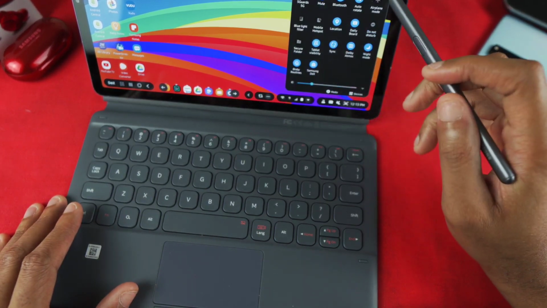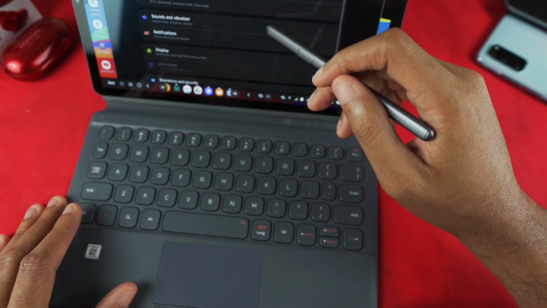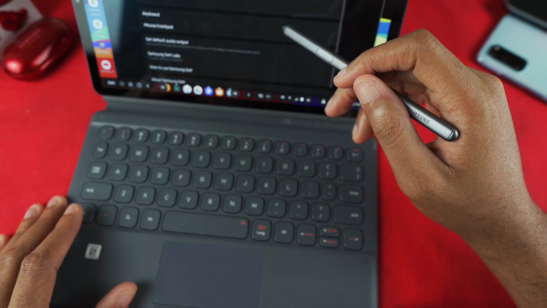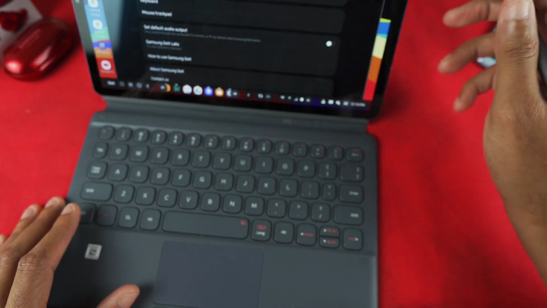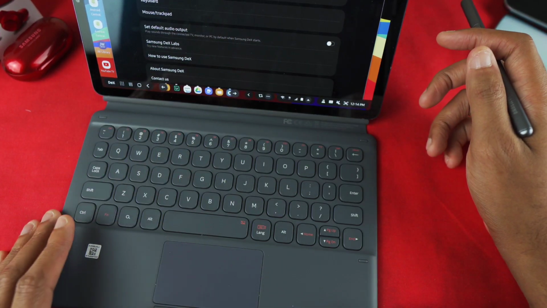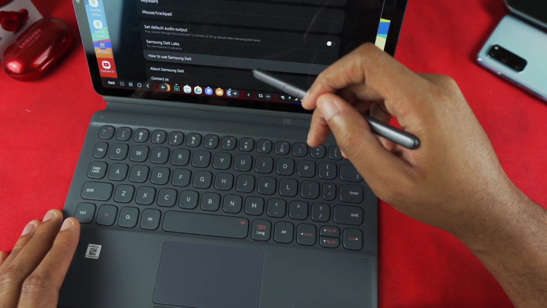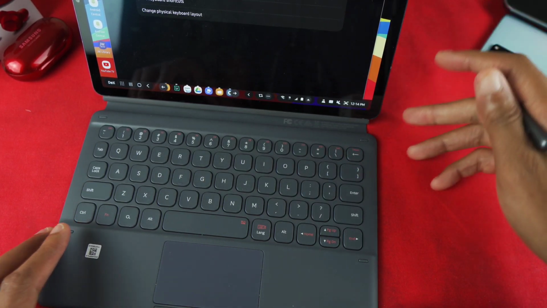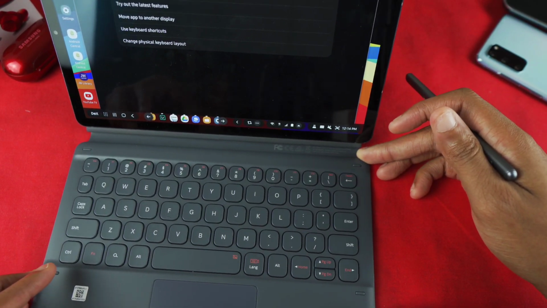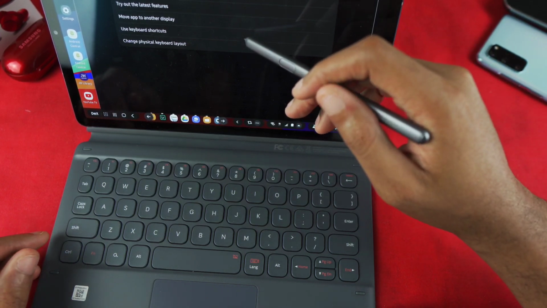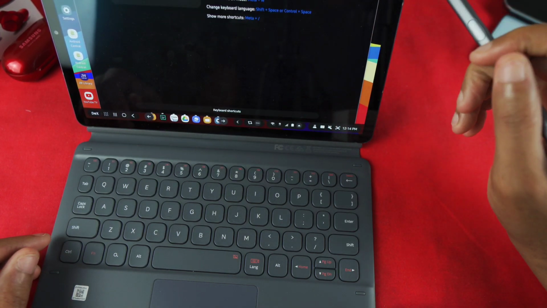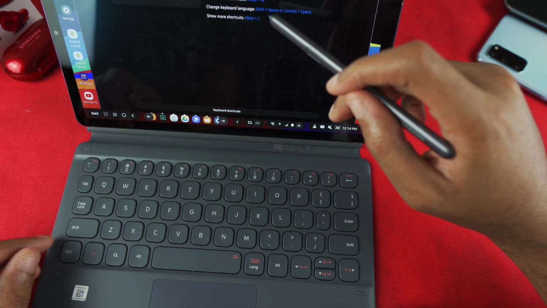As I said, you want to go to settings, and then Samsung DeX. I know you can't see it, but you'll see it at the very top when you click on settings. Then you come down to how to use Samsung DeX. Once you click on that, you will see use keyboard shortcuts.